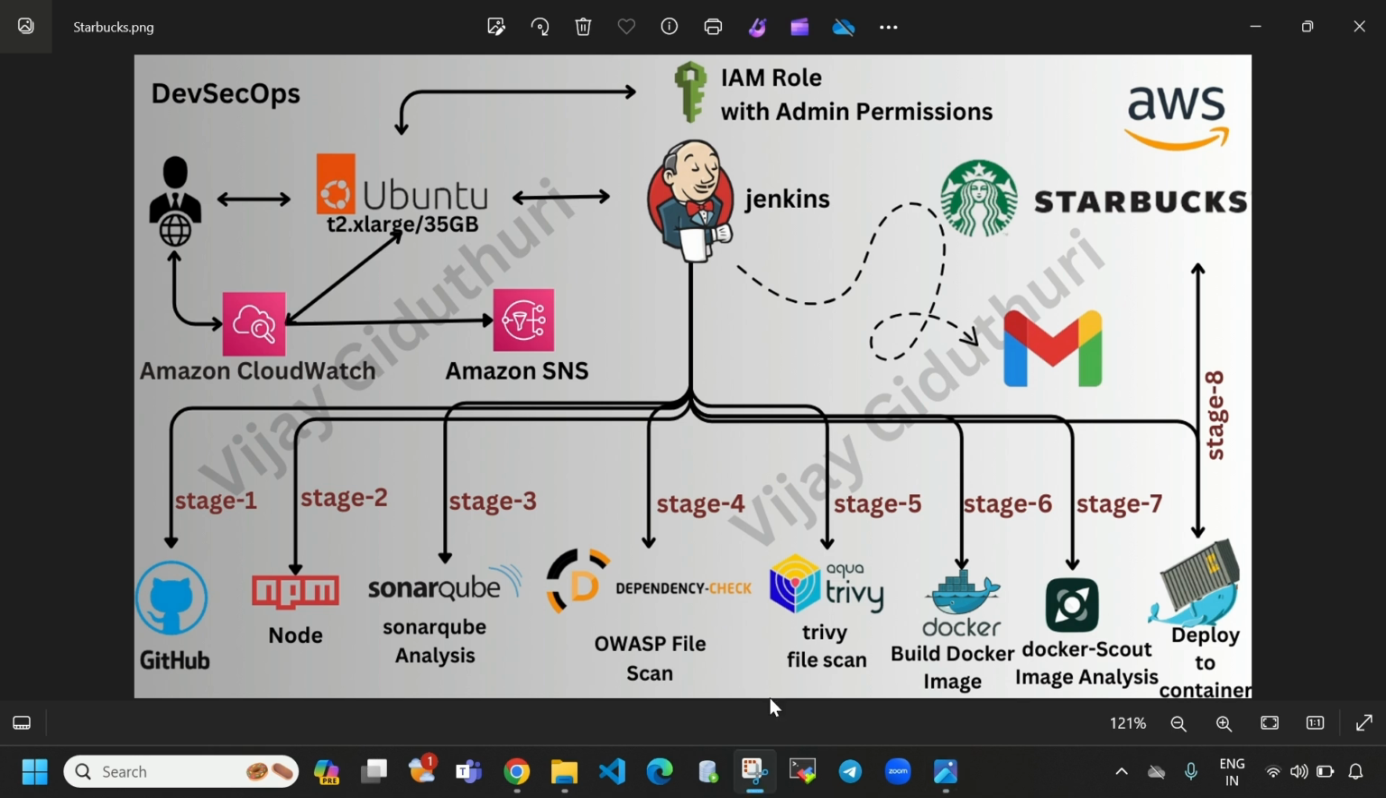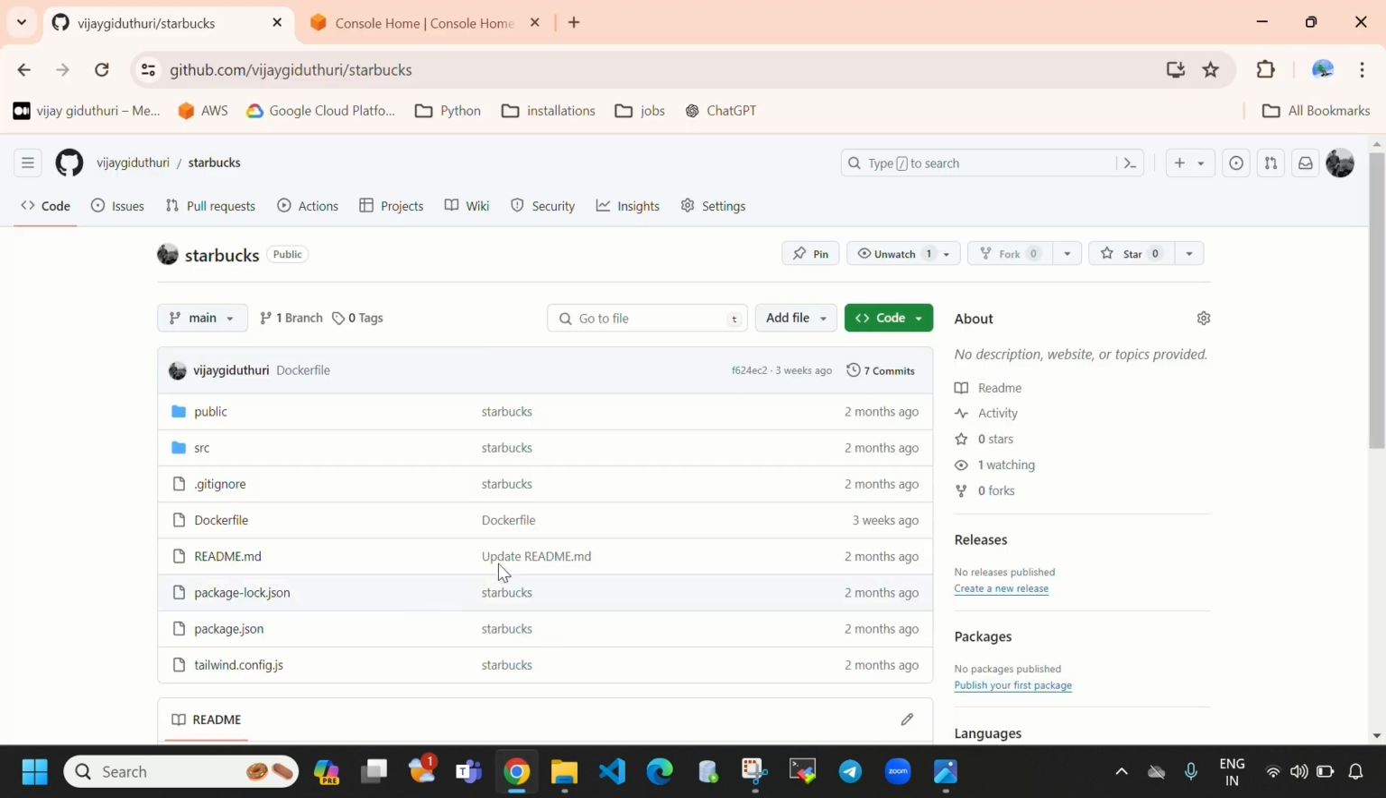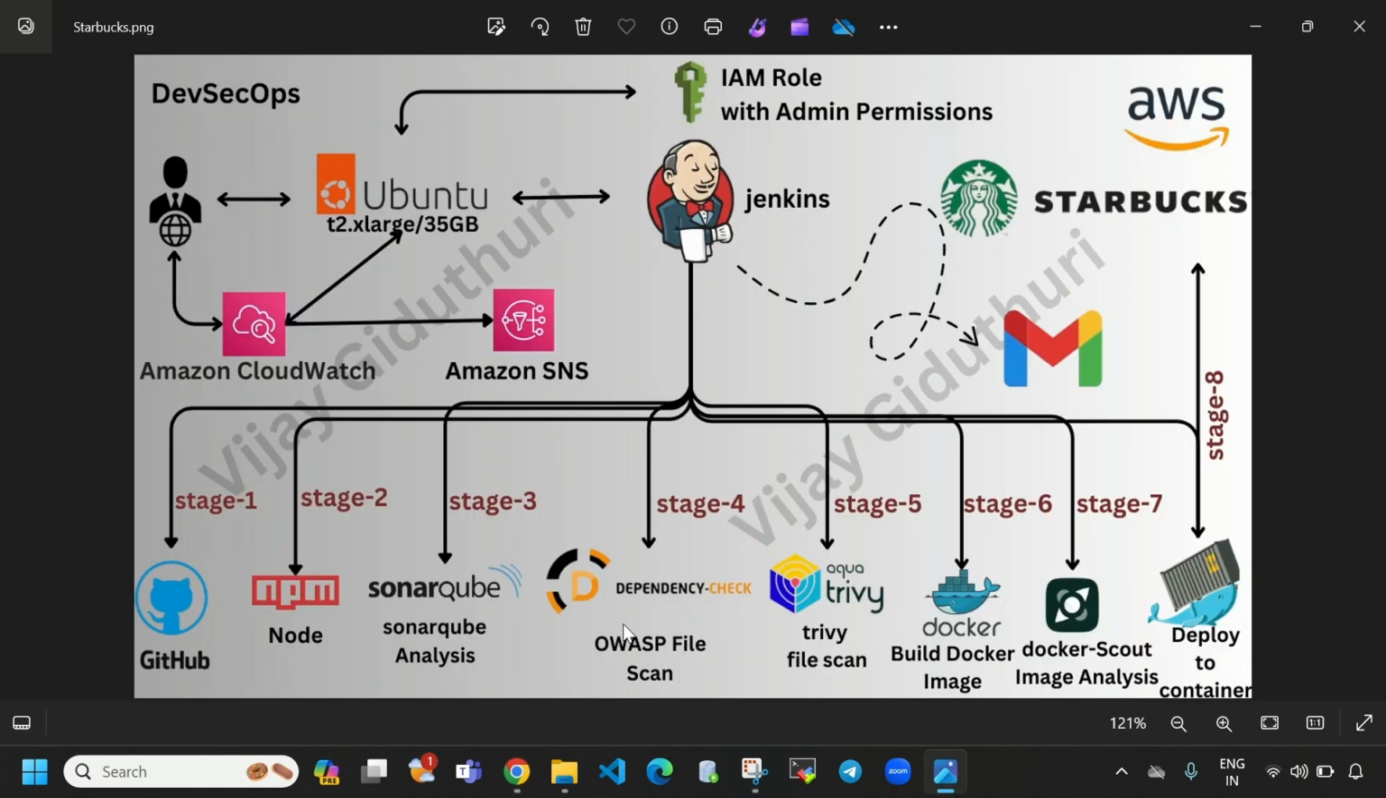And here you can see these are all the stages of our Jenkins pipeline. And in the first stage, it will take the complete source code from the GitHub repository. So here you can see this is the repository. From this repository, it will take the complete source code. And in the second stage, NPM will install some of the dependencies of our project. And in the third stage, it will take the source code to the SonarQube analysis to check whether it has any vulnerabilities or not. And in the fourth stage, OWASP will scan all the dependencies of our project. And here OWASP is a security tool and it will generate vulnerabilities like low, medium, high, critical in the dependency check.